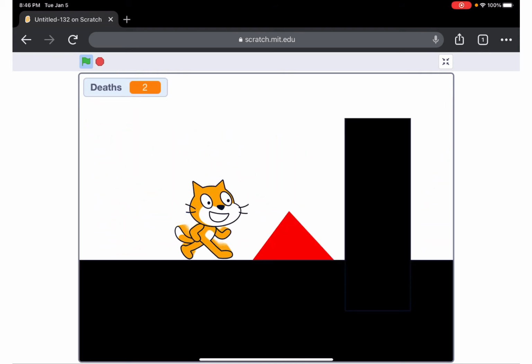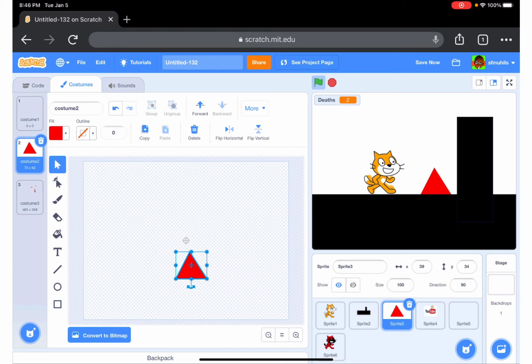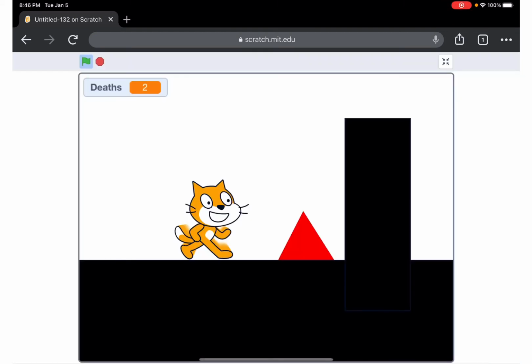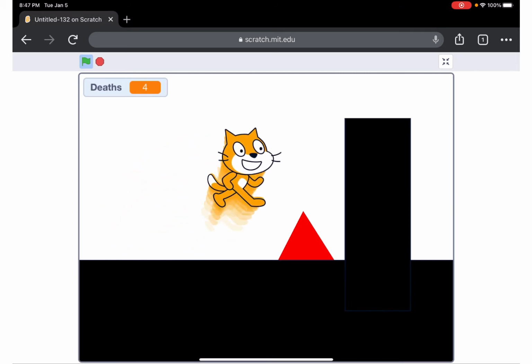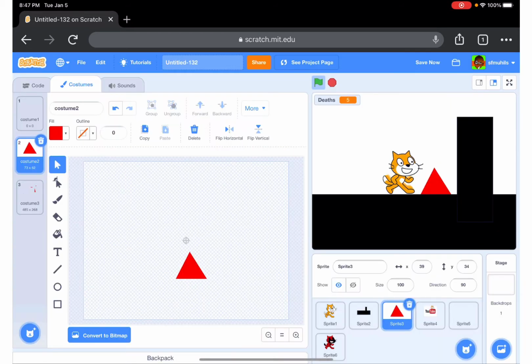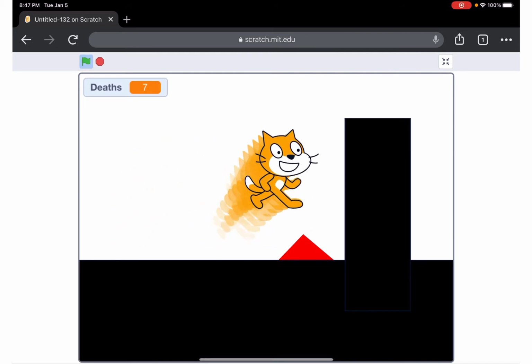I found out, even while playing on computer, which I'm much better at, that this spike is still impossible because it's too long. Then I need to make it shorter. Now it kind of looks like a little bump, but hey.